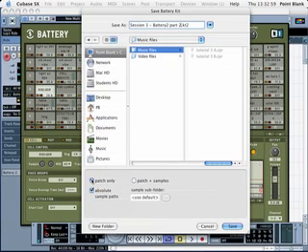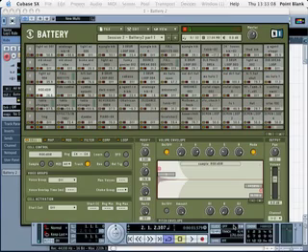We're only saving the Battery kit or the patch, not the samples. We'll do that at the end later on. It takes more memory to save the samples as well. And there you have it.